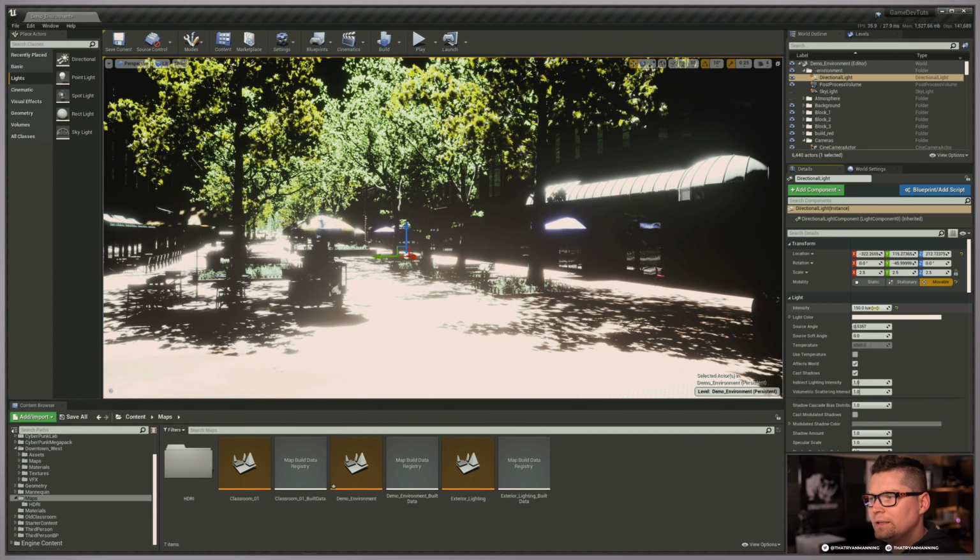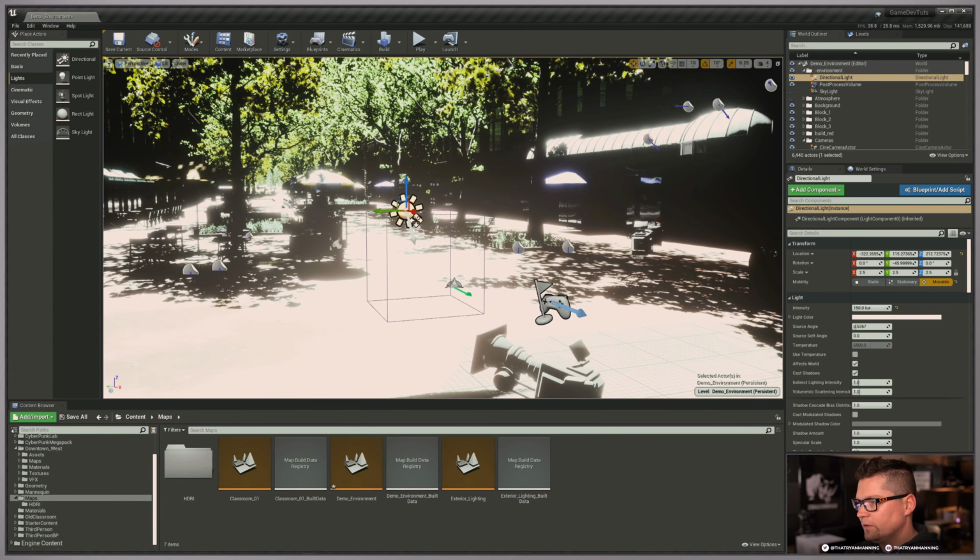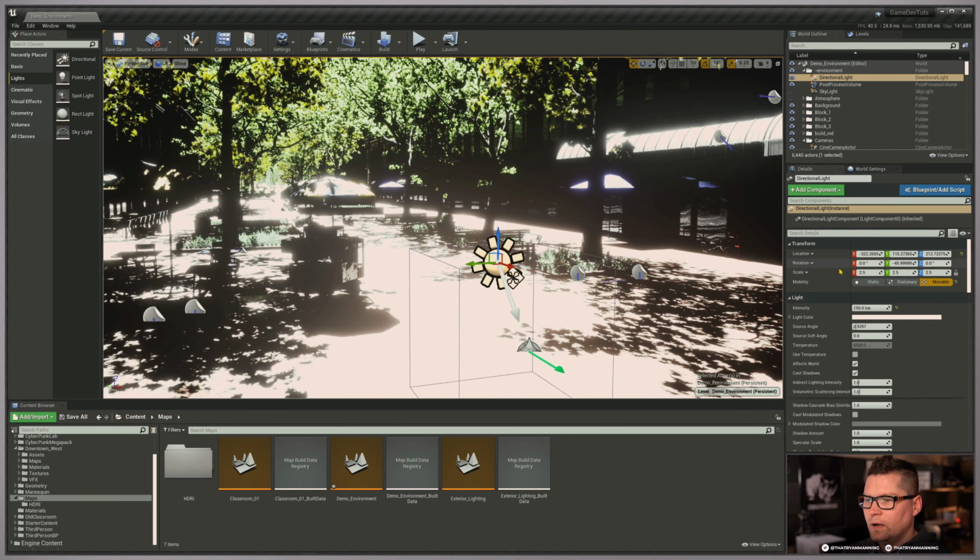I want to say that by default in 4.23, or maybe it was 4.24 and above, directional lights were coming in with lux, because I was trying to adhere to more of the cinematic workflow. So, okay, let's keep rolling on here. With my directional light, let me press G so we can actually see the light.